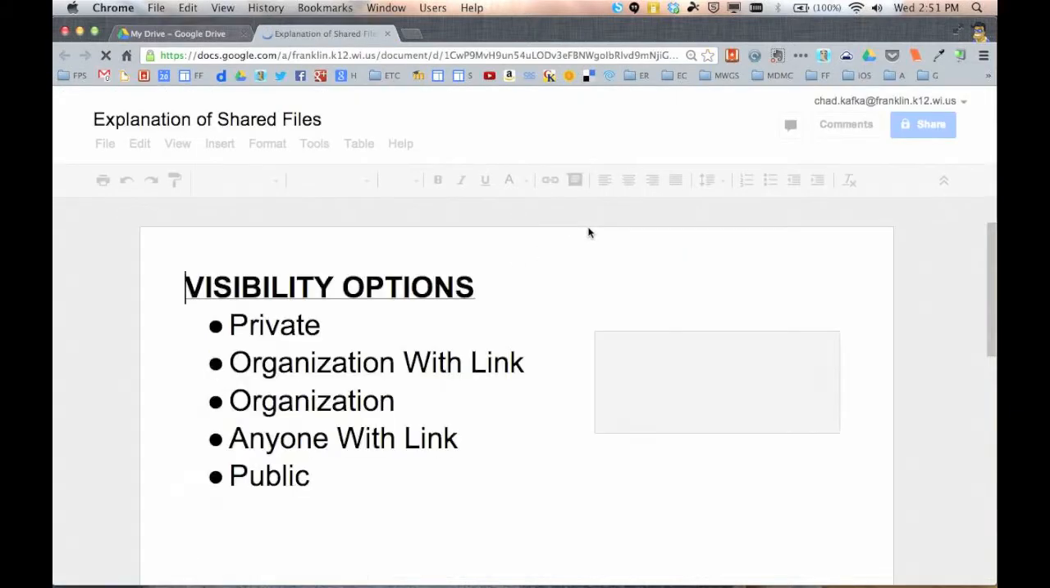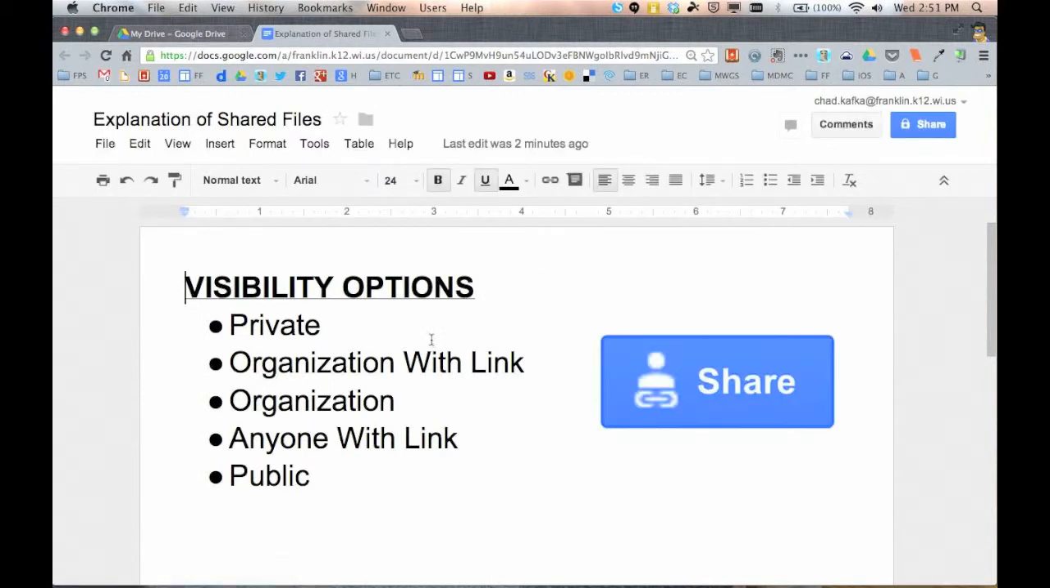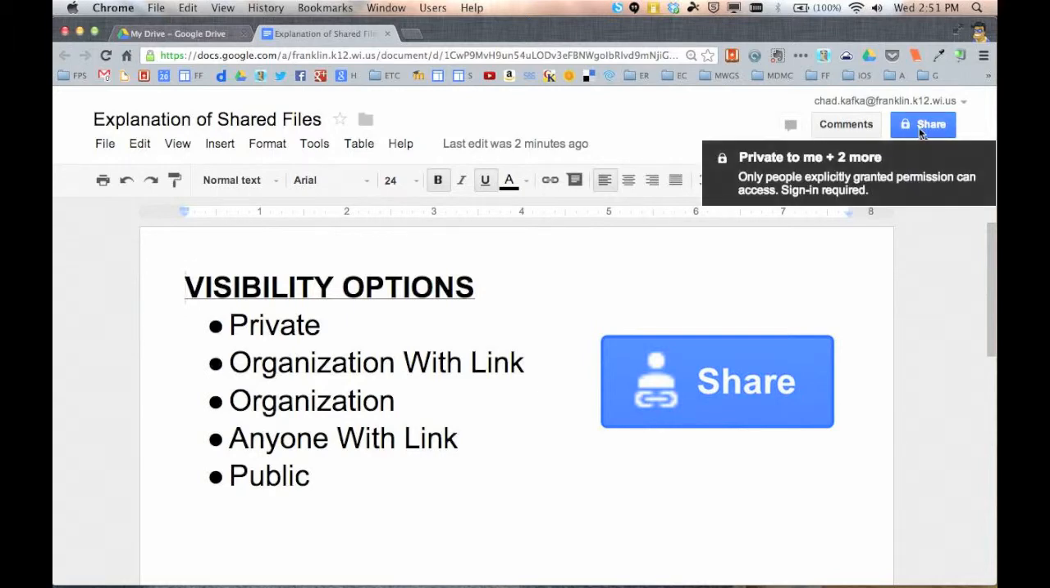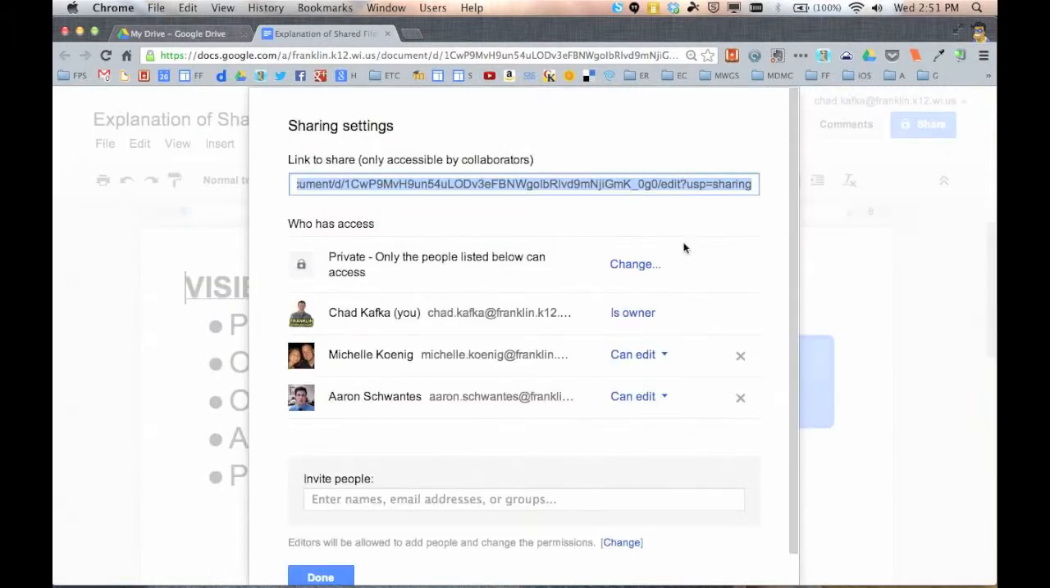So I go into this document, and we're going to take a look at the visibility options that are available for all files in Google Drive. If you're working in an organization, a school district, a business, there are 5 settings for visibility, and those are all available in the Share button. So in the Share button, by default, your files are probably private. I'm going to click on Share just to show what I'm talking about here.